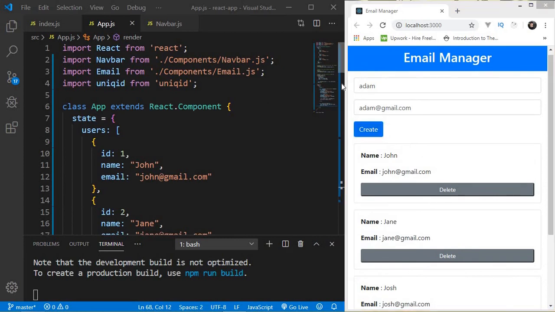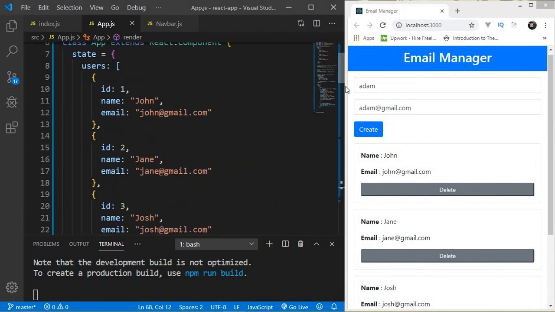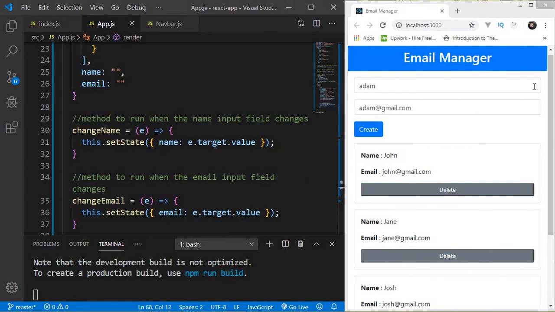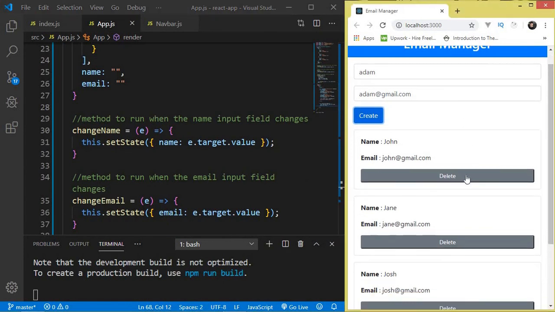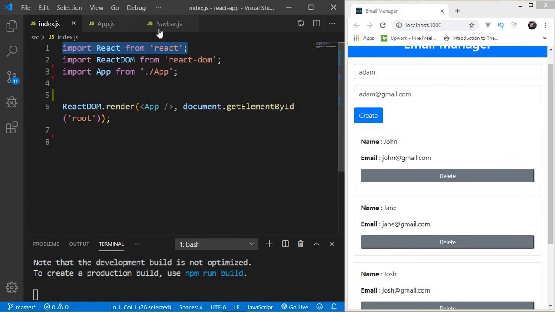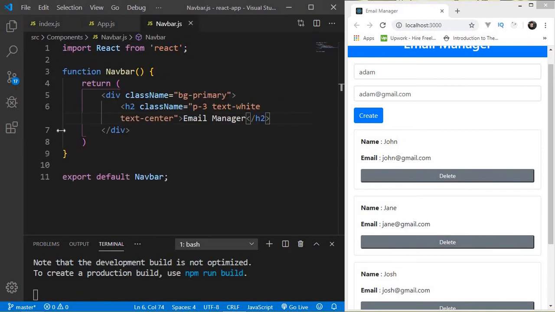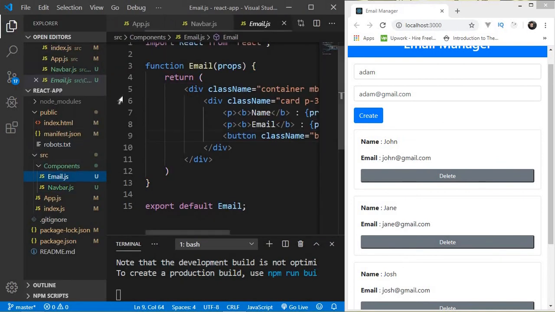So that's about creating. And I think we are reaching the end of this crash course. But the last thing I want to do is delete this. So let's go to index.js. Sorry, where was this? Was it email.js?